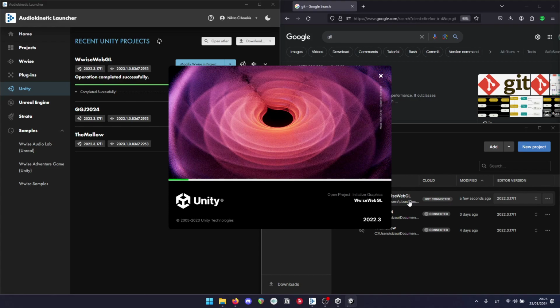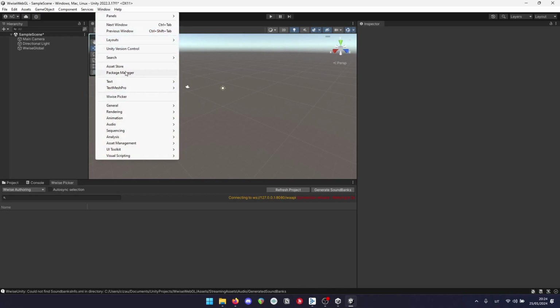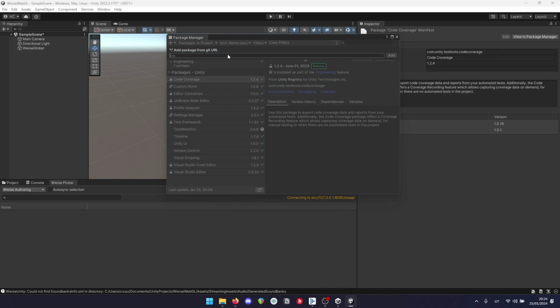All right, now that Wwise is integrated into Unity, we can open our Unity project and we will add the Wwise addressables package into Unity. I will leave the link to the addressables in the description. All right, so here we have our project, and to add the addressables package, we will go into Window, Package Manager, a little plus icon, and add package from Git URL, and paste the link.